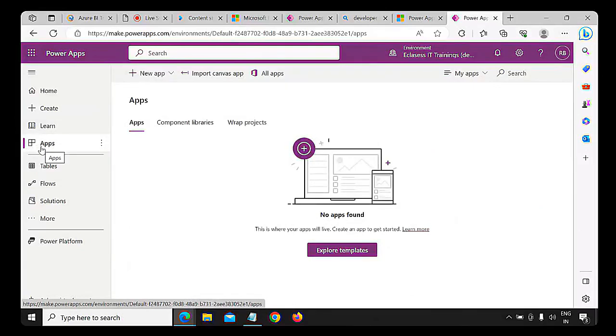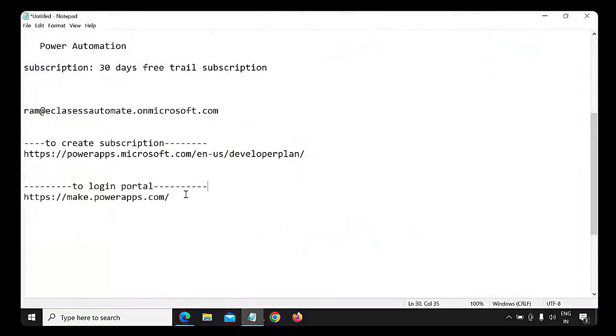Under the apps you can see on the top there is a new app option available. Under the new app, there are three different kinds of apps available inside Power Apps. One is the Canvas app. The second one is the model driven apps. The third one is websites. So we can design three different kinds of apps: Canvas, model driven, websites.